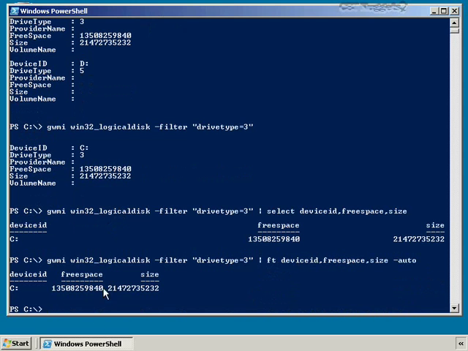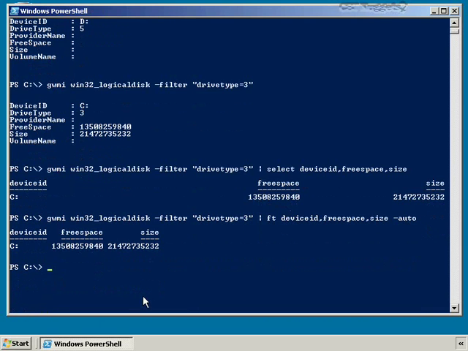I hate having to count these. Is this 1, 2, 3, 4, 5, 6, 7, 8, 9? So that's 13 gigabytes against a size of... you know what? It's too complicated. I just want to see a display in gigabytes, preferably. Maybe megabytes is good for you. Well, here's how you can do a calculated column in a table.